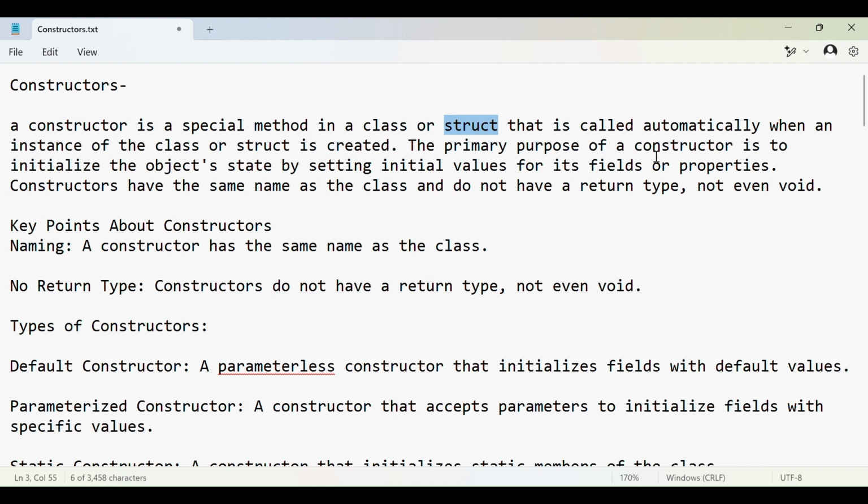The primary purpose of the constructor is to initialize the object state by setting initial values for its fields or properties. Constructors have the same name as the class and don't have a return type, not even void. So the constructor name is always the same as the class name. Void is also a return type, but a constructor doesn't have any return type. So what are the key points about constructors?